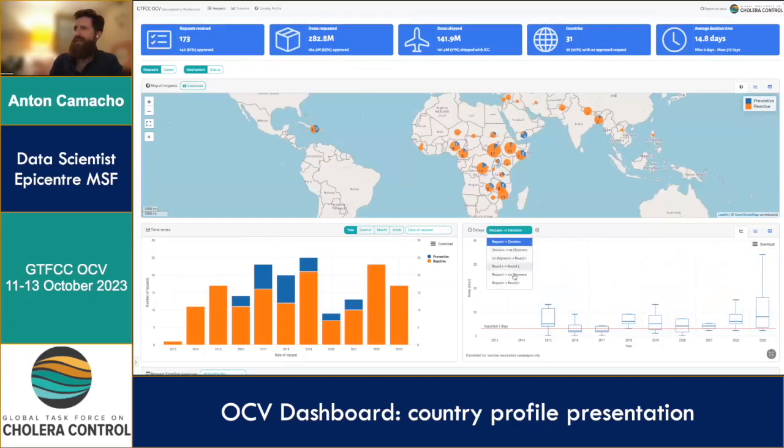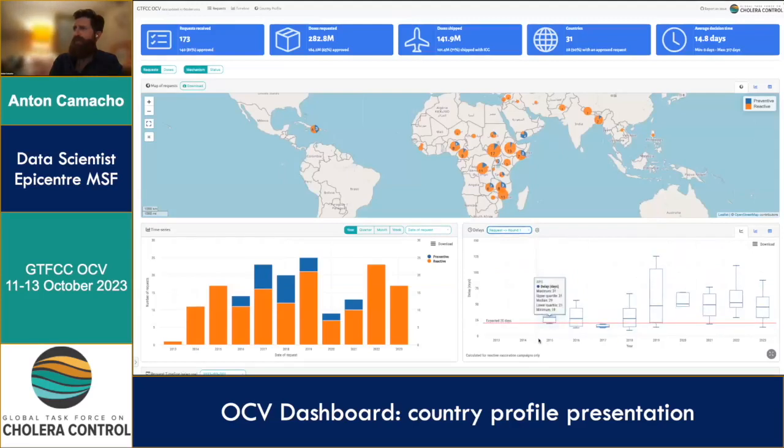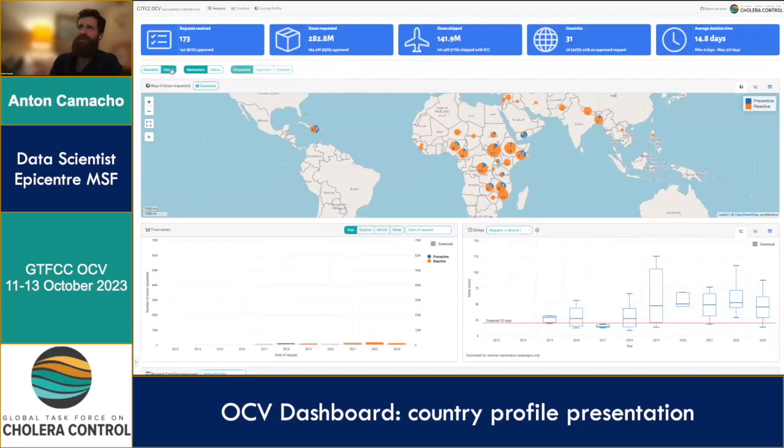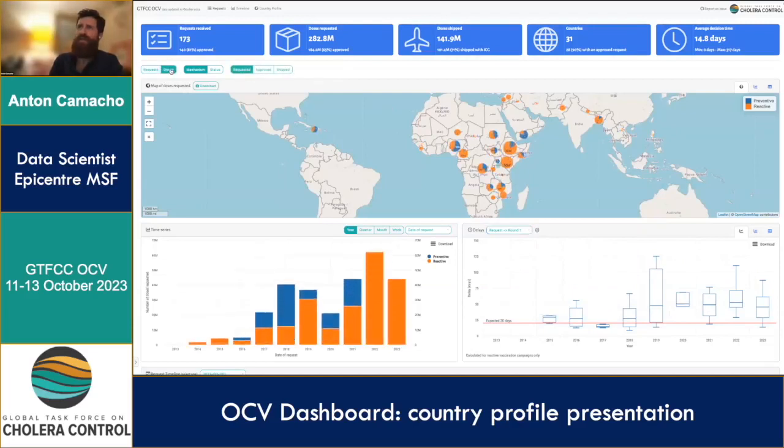And so you can change to a different type of delay, for instance, request to first round of vaccination, which should have a target of 20 days. And so you see that in some years, it's more or less above or below this threshold. So that's an interesting indicator to follow. And you can plot either by request or also by doses by playing with this button on the left. And for the doses, you can display requested, approved, or shipped doses. Usually the one that's more interesting is how many doses were shipped over the year in different countries.